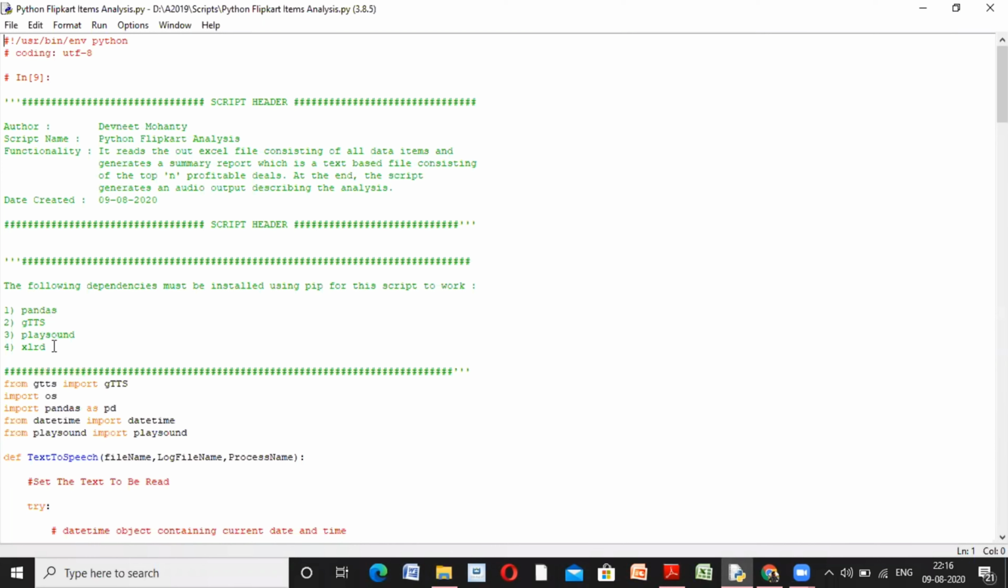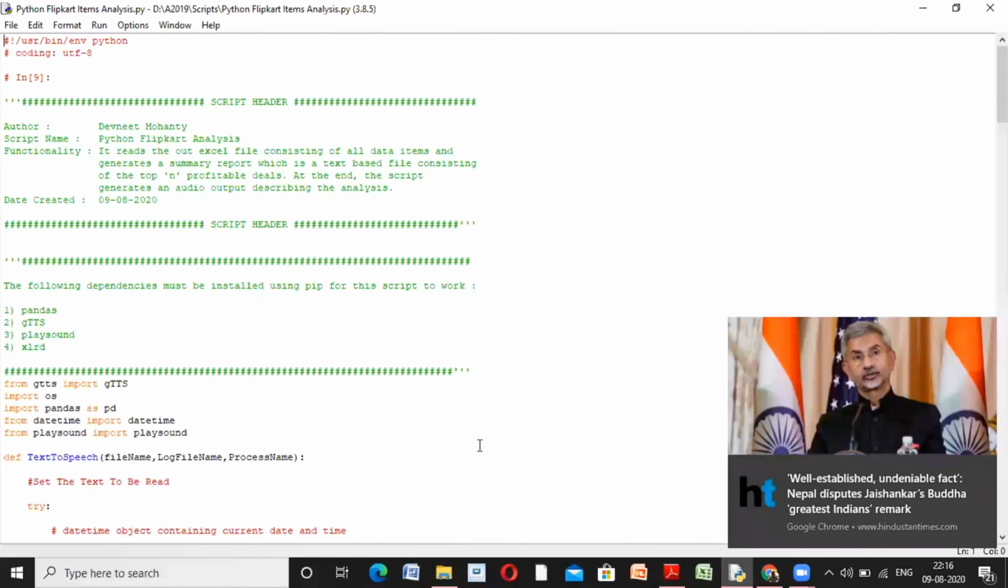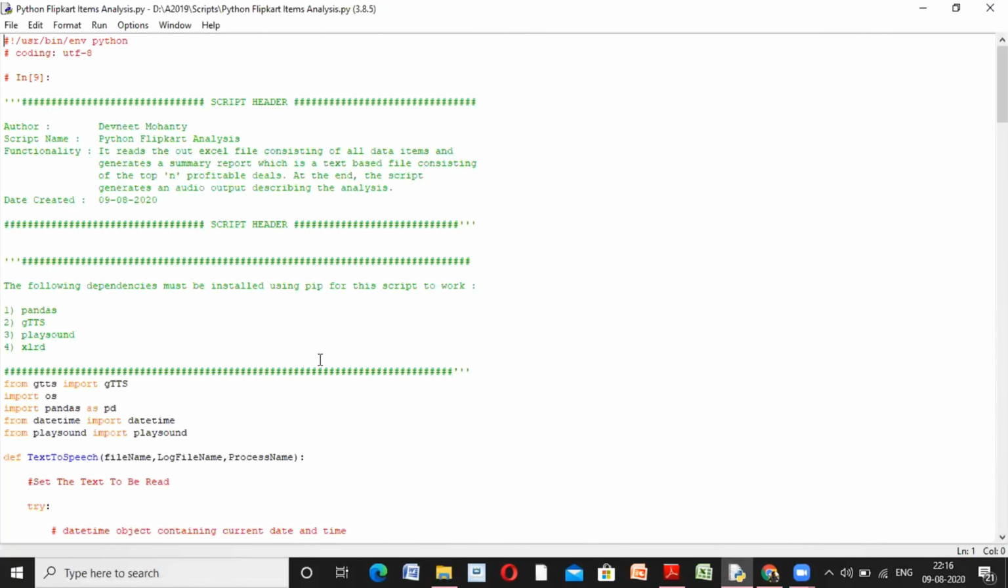One will be Pandas. Pandas is basically used for data science and EDA, which is also known as exploratory data analysis. So I have used Pandas here for reading that Excel file, and after that I need to do some logical calculation or analysis to determine what would be my top 5 deals that I should actually consider.